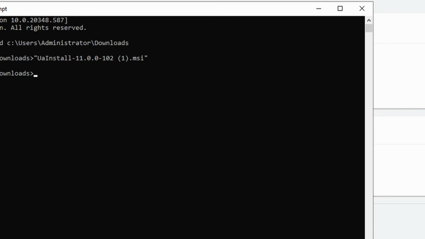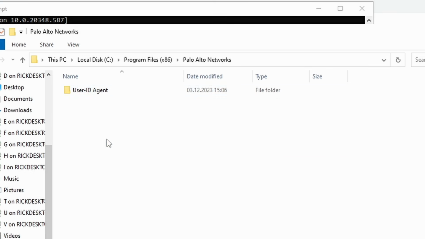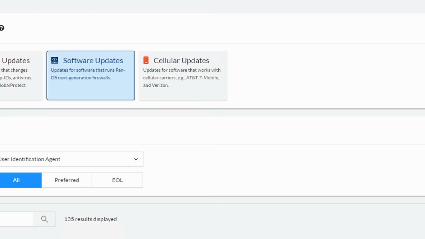and click on close. Just to be sure, I'm going to open this again, refresh this. Okay, this is the correct folder, and there's the user ID agent. This we can close. Now this also we can close.